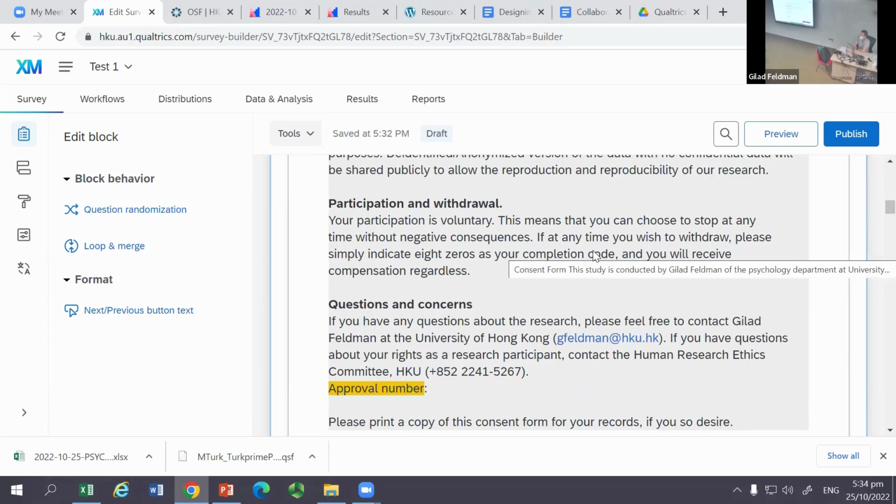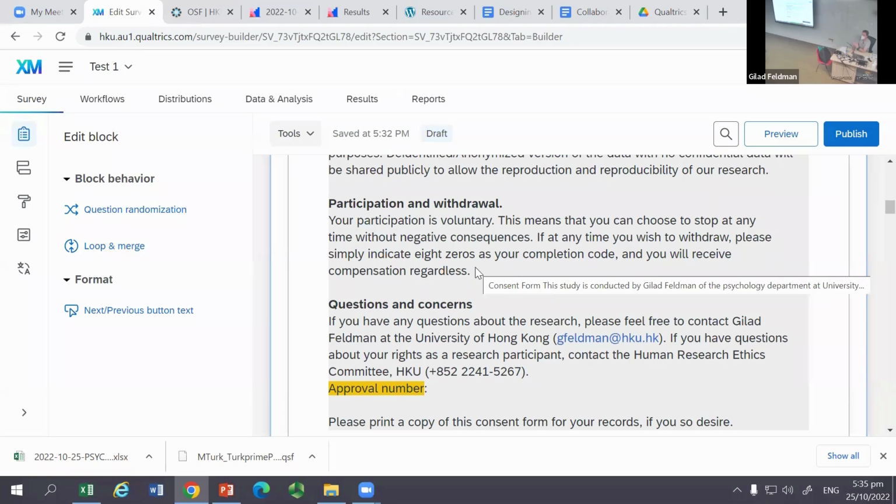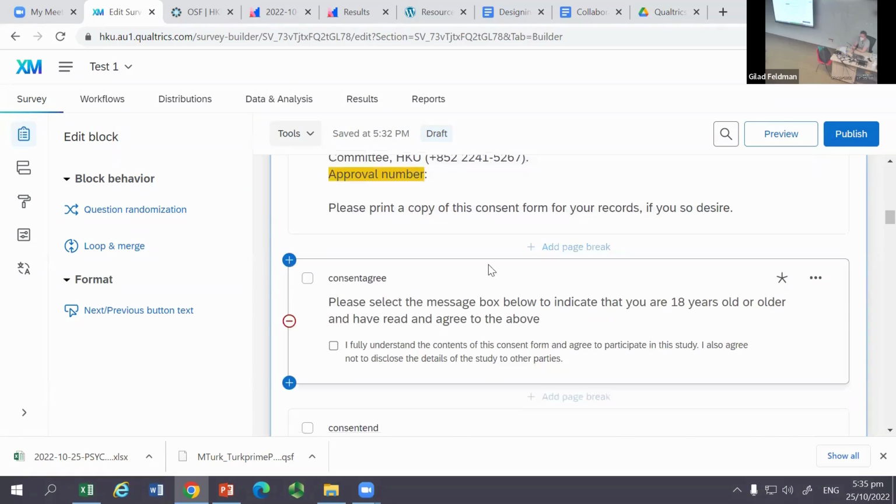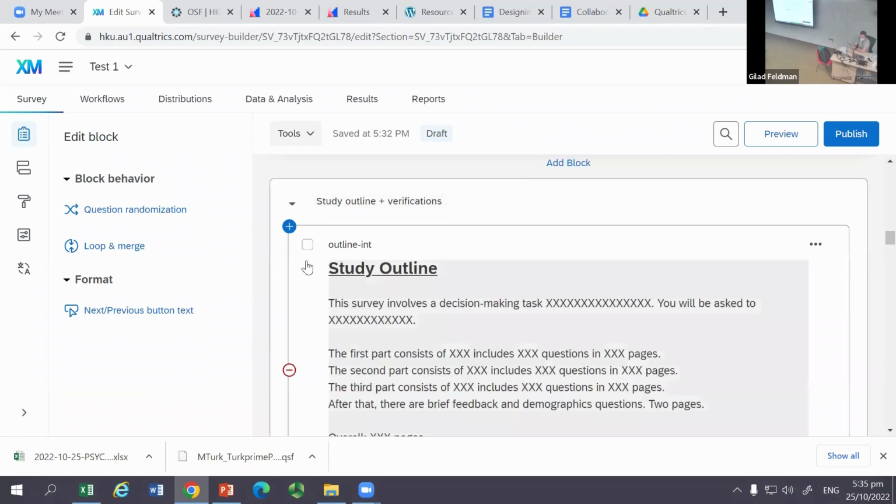So actually, if somebody puts in 8 zeros, even if they haven't completed this, they will still get compensated. So everyone has the ability to withdraw from this at any time. Most of them, actually, till now, I've had very few that ever use this option, but they should know that they have the ability to withdraw without any penalty. Then you have to put in the approval number for the IRB and so forth.